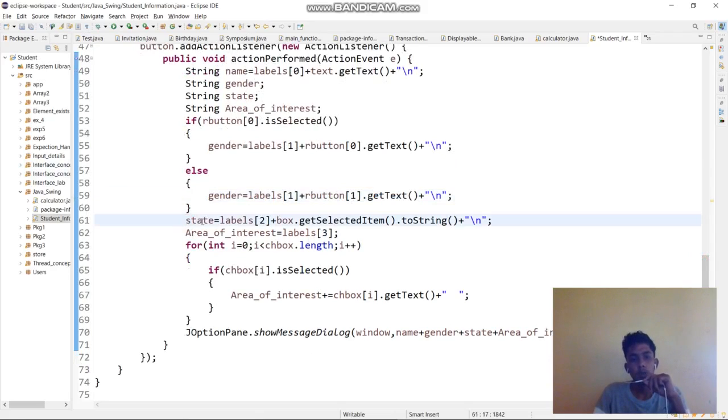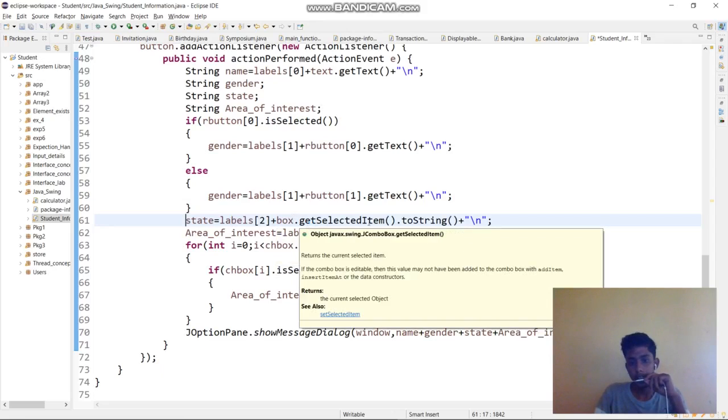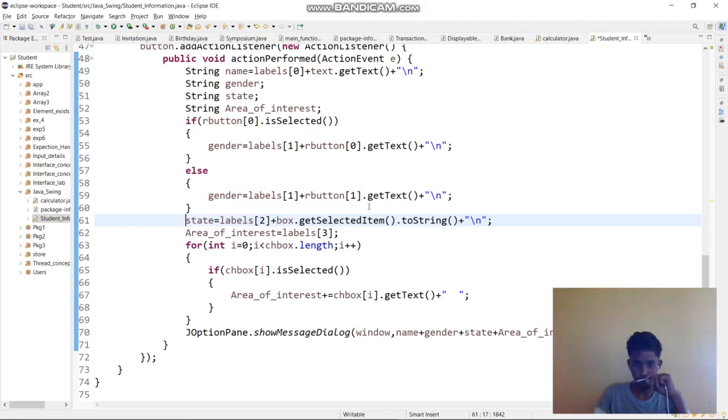Next we need to get the state. The state is in the combo box, so label of 2 plus box, which is the name of the object, dot getSelectedItem, that is whatever item is selected as the state. For example, if Tamil Nadu is selected, the name Tamil Nadu will be taken, converted to string and stored in state. It will then create a new line. Next, area of interest: label equal to label of 3. That means label of 3 is area of interest colon.